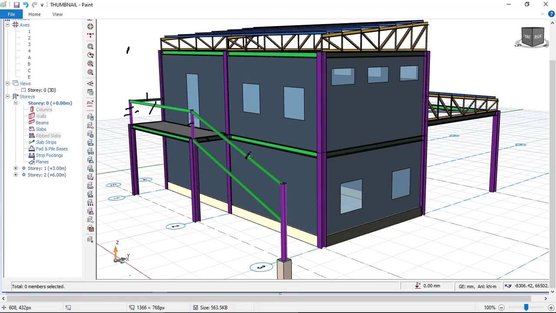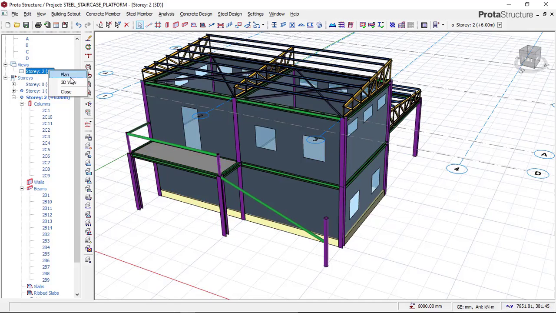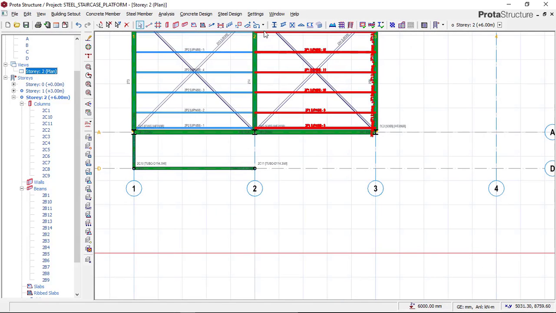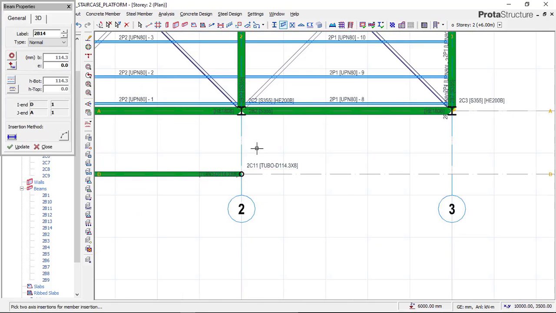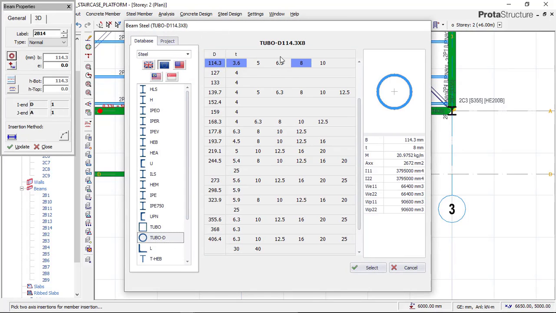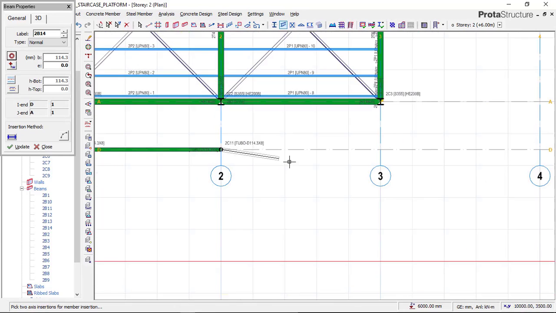inclined steel rail. So we go back on to our ProtaStructure and then click back on our 3D view and then plan, and then on this area right now we click on steel beams and then we click. They have the same diameter, which is 114.3 at thickness of 8. So we click OK and click this, and then we just click and then click on this level and escape.